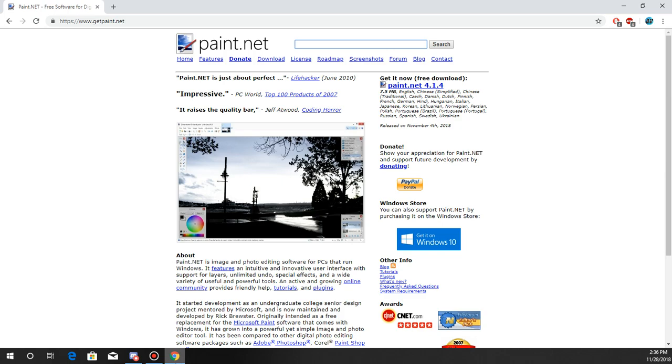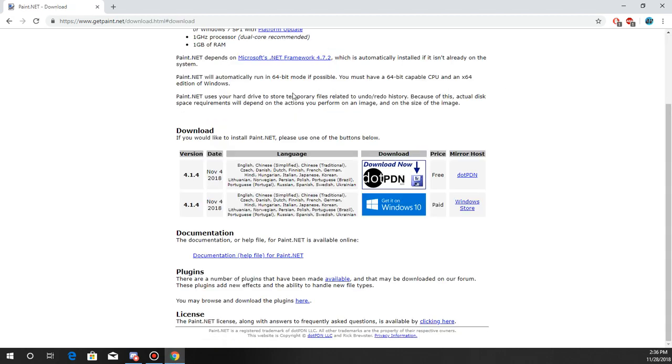The website's there. Just don't go and search "paint dot net" with a period, because if you do, it's gonna get you to this weird paint site. So just getpaint.net is the website, and you're gonna go get it free, right? Get it now, free. Don't get the Windows 10 version because it's paid. You might as well just get the one that says free, because why would you want to pay for something that you can get for free? This just means that you could get it off of the Windows Store. It's the same thing either way.